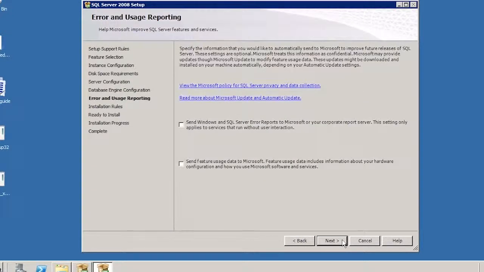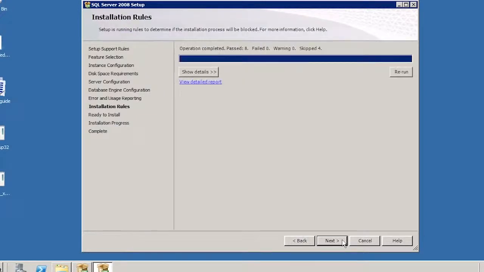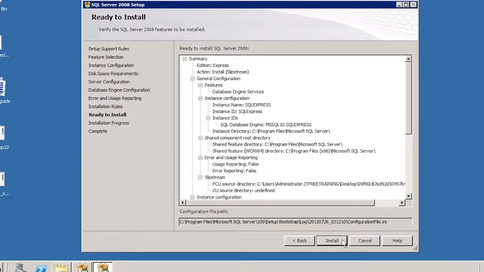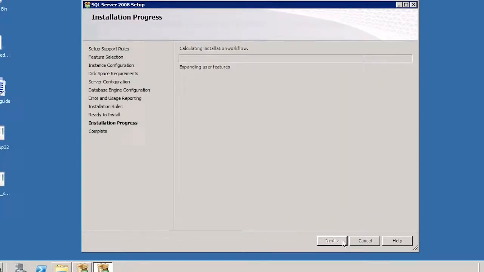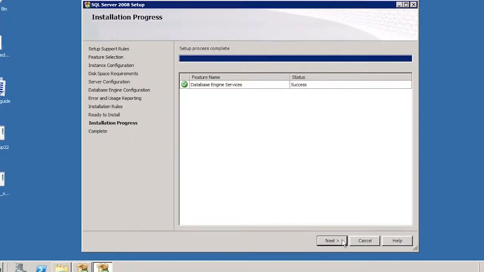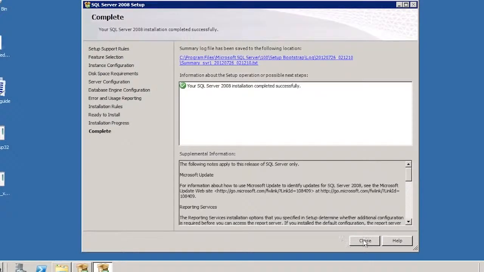The next screen asks for usage and reporting. I will skip this screen and move on. The next few screens will confirm what options have just been done and install the files required for SQL Express. Once the installation is complete, I can make my way to the end of the wizard and close Setup.